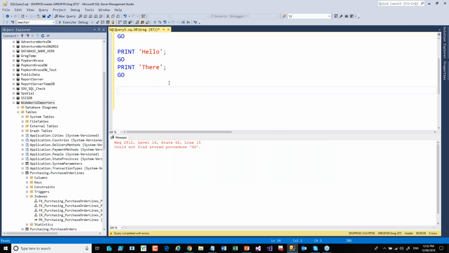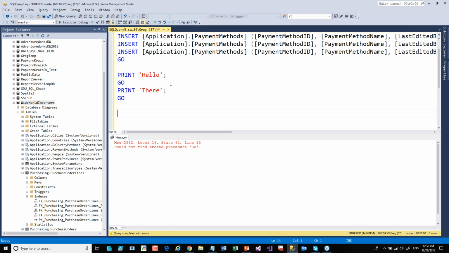Anyway, given the fact that Go is a special word that's only understood by the tools, it's never sent to the server. But the other thing is, it's had the ability for quite a long time now to have a number added to it as well. So if I said, for example, Go 10, and then I execute this, notice what it'll do is sort of run that.